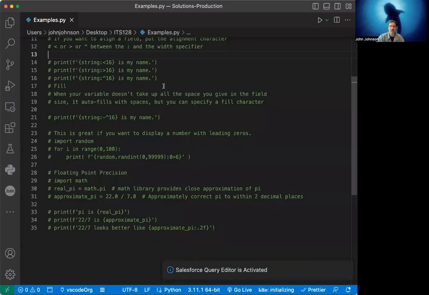Aloha and welcome. In this lesson, we're going to be talking about advanced string formatting. So we're going to be talking about field width, aligning text, and floating point precision. So without further ado, let's go ahead and pull up our handy dandy VS Code and start.